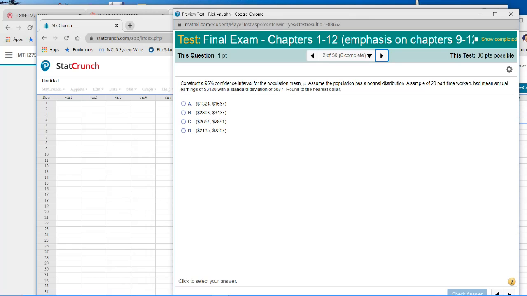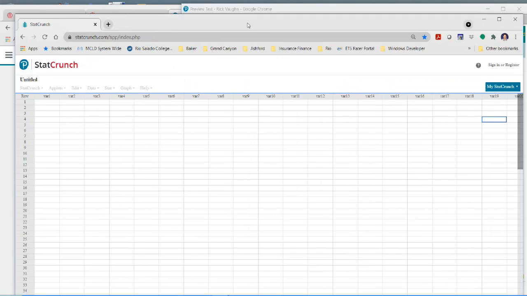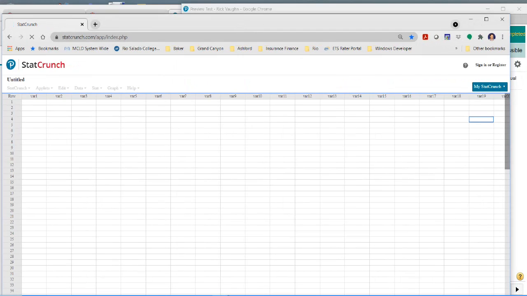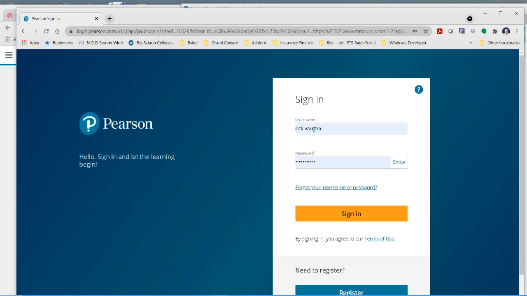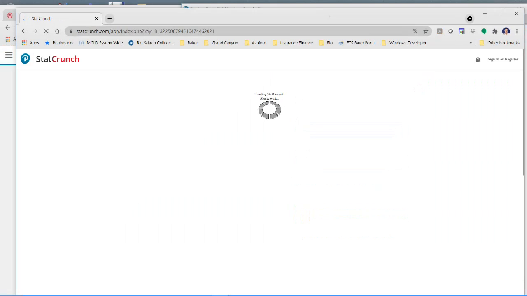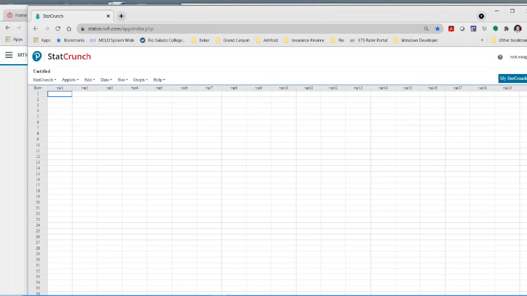I'm actually going to do this problem for you. I think that when you do this, your numbers will be different anyway, so it's not like you can memorize what the right answer is. All right, so 95% confidence interval on the mean. In my StatCrunch, I think I probably need to sign in. All right, now I'm signed in, and now I actually have access to all of those things.